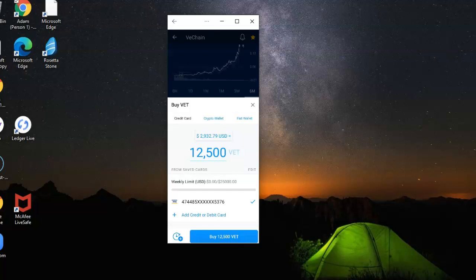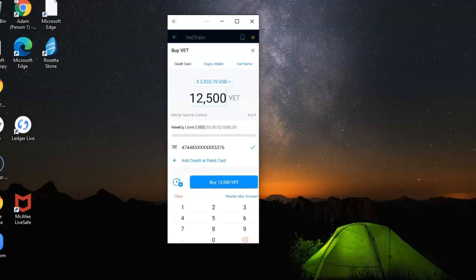You can edit the card that says it from save card. You can do an edit right here. And then right here shows how much VET you want to purchase. So for an example, if I want to buy 1,000 Vechain, it's going to cost $232.80 USD. So just based on your budget, you put how many VET you feel like you can use in your budget. So 500 VET, $116. It says buy 500 VET right here, and then that's it. It also shows the weekly max amount. That's all good to go, and that's the credit card.